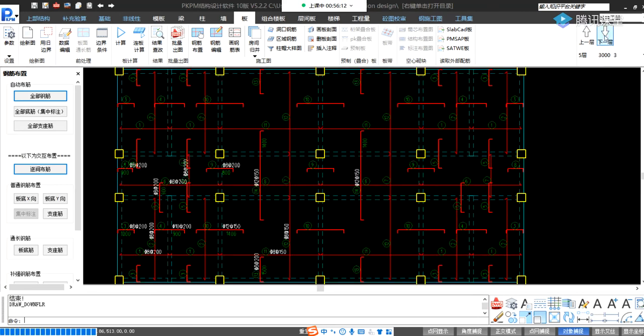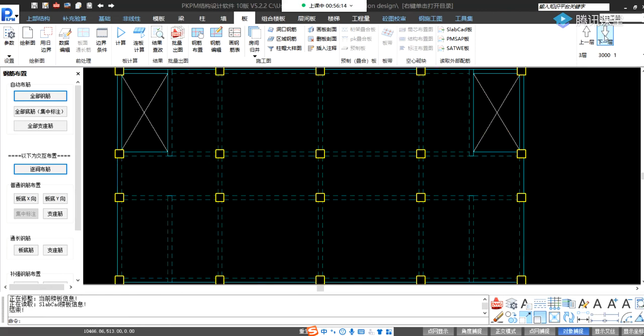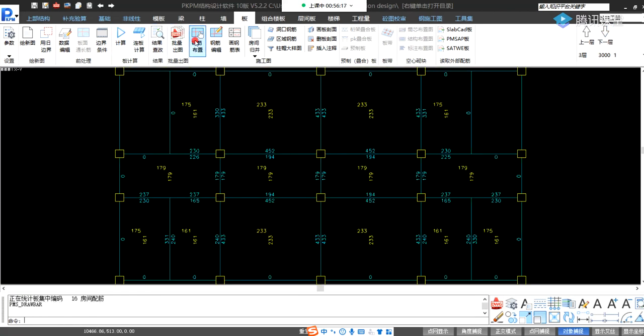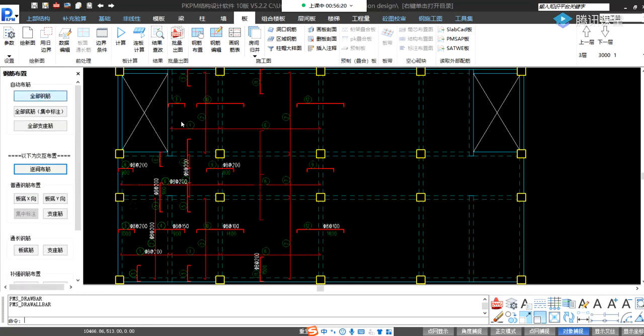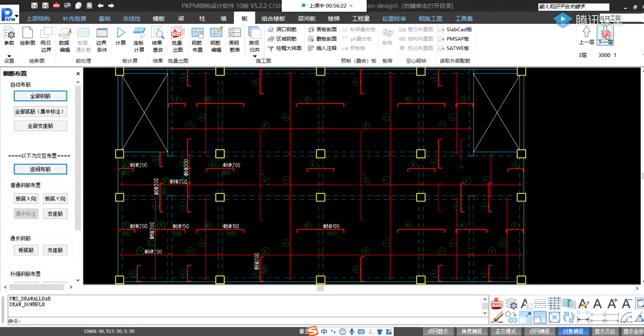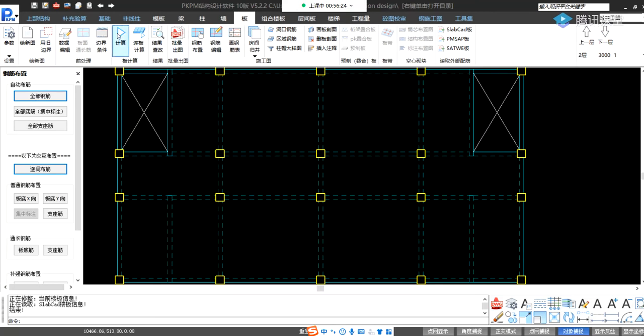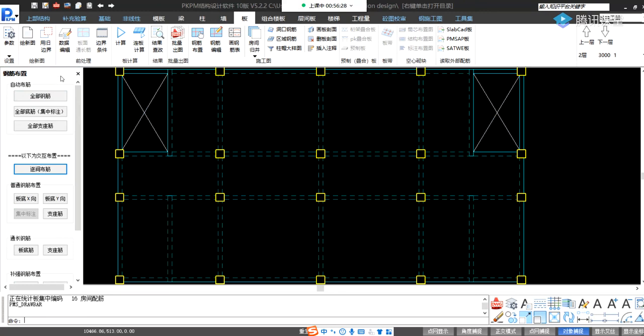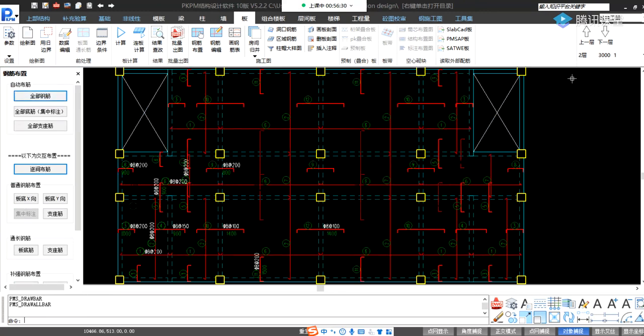Okay. Then for this one, calculate, then click. Next one, calculate, then click, then place all the reinforcement. Then layer by layer, you finish all the plate design. Okay.